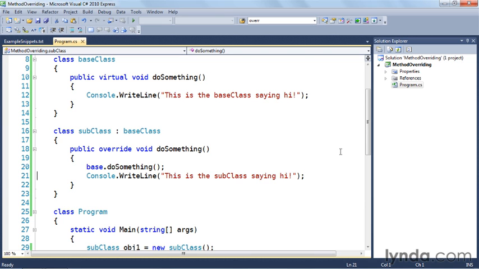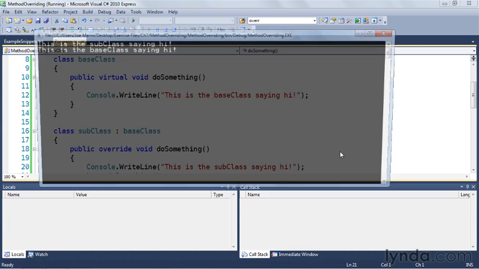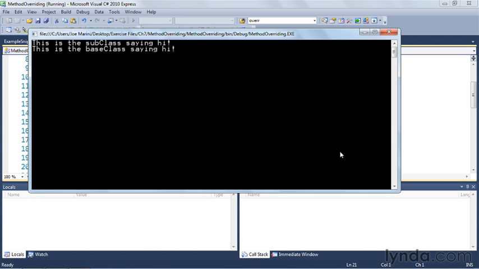We can reverse that order. We can cut this line and put it up here, and let's run it again. And now you can see that the subclass says hi first instead of the base class.